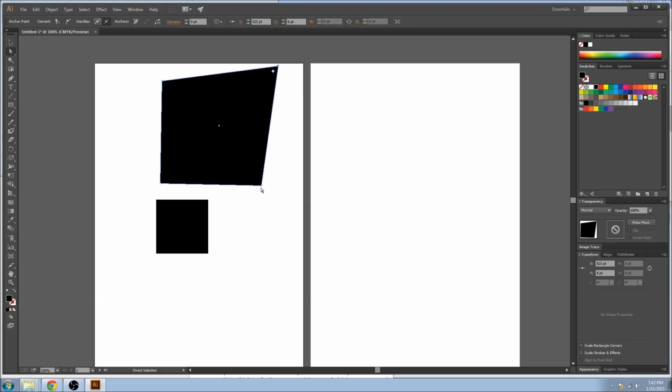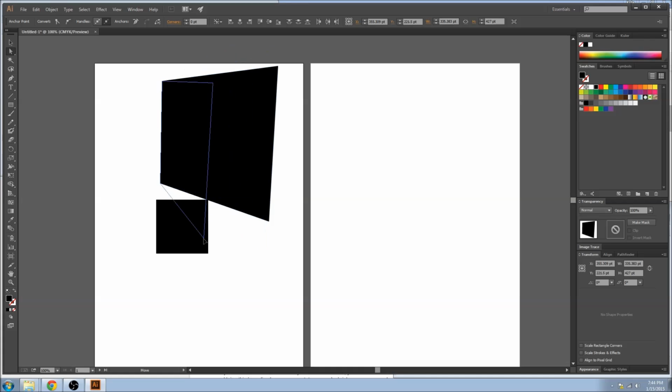You can also select more than one by clicking and pressing Shift to click on another, and then you can move around a whole side.